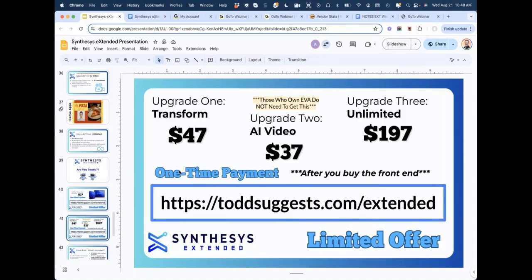If you want to pick up that one where you have that crazy singing and you could change any character to do that, that's called Transform. That's upgrade 1 for $47. Upgrade 2 is the AI video inside Canva, that pizza example I just gave you a moment ago, where we were moving the pizza around. That's $37. And you could get upgrade 3, which makes anything else that you've gotten unlimited at $197. All right? Just $197 to make all of this unlimited.